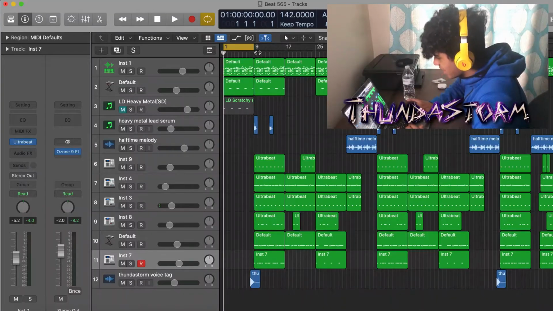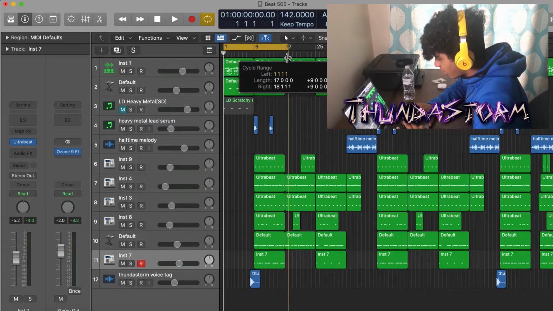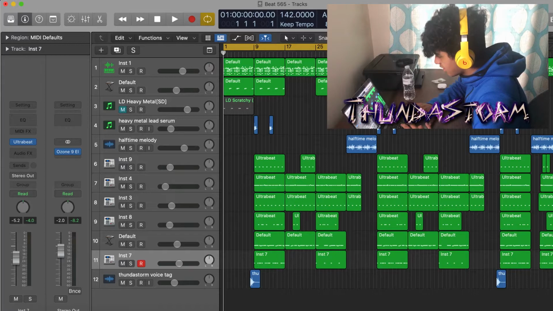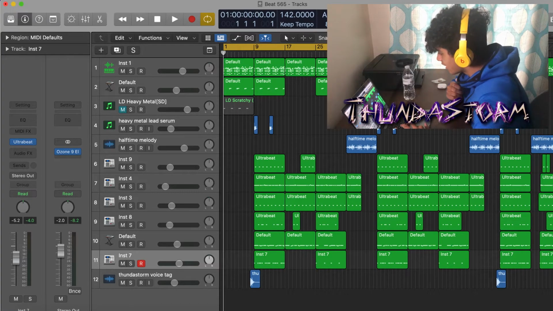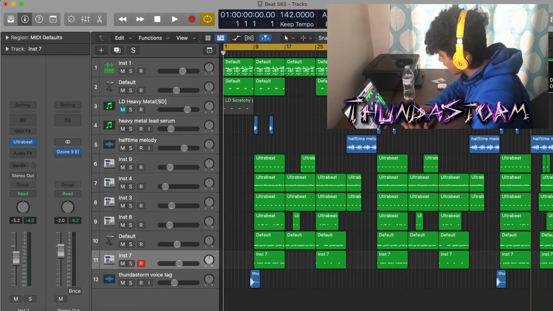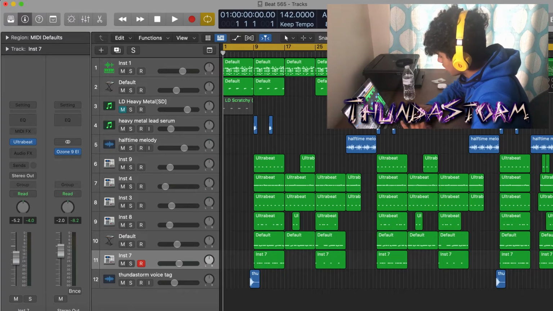For the arrangement on the beat, I got an 8-bar intro, then an 8-bar hook, then a 16-bar verse, then like an 8-bar bridge period where I have that halftime melody playing. Then I got the 8-bar hook again, then I got another 16-bar verse, then the bridge, or I guess you could use it as a pre-hook as well. Then the hook again, which is 8 bars, and then an 8-bar outro.